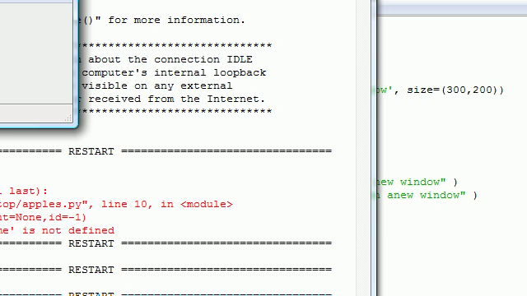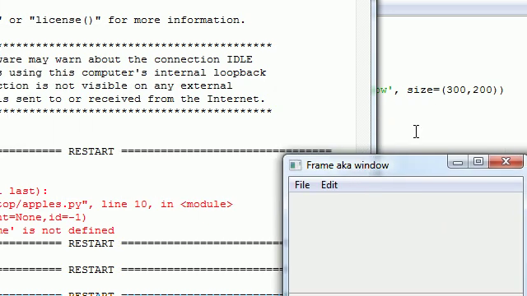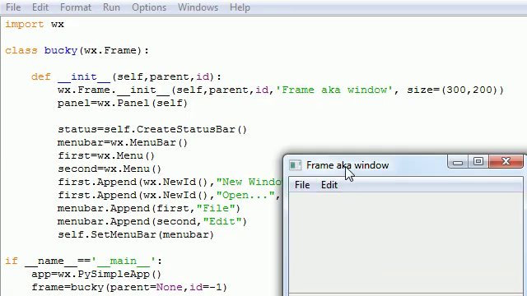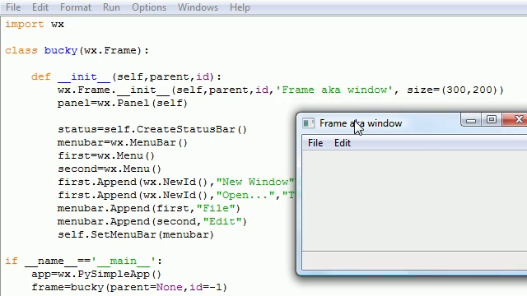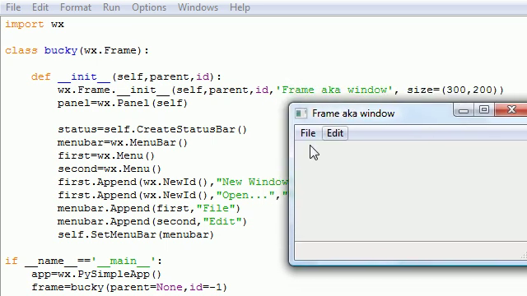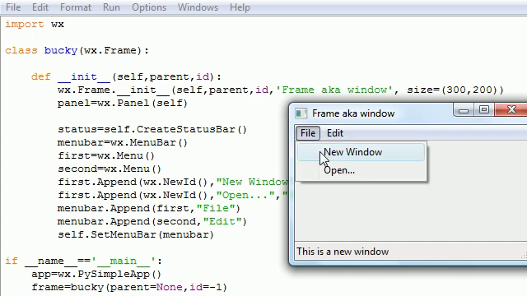And if it runs, we get this right here. Let me show you guys. There we go. We have a menu, and here's the status bar down here. We have the title of our window, that was in the last tutorial. Again, we made two menus, one called file, one called edit. And as you see, when I hover over new window, it says this is a new window in the status bar. And when I hover over open, it says this will open a new window in the status bar.